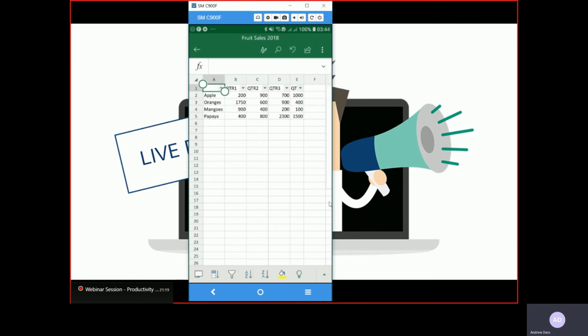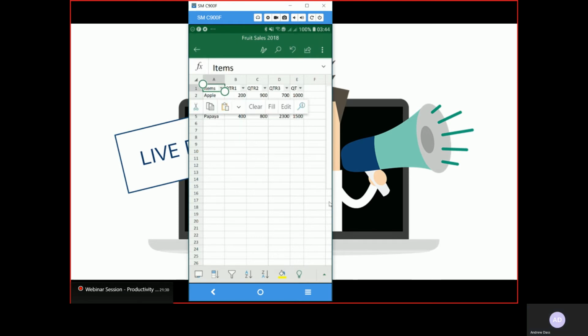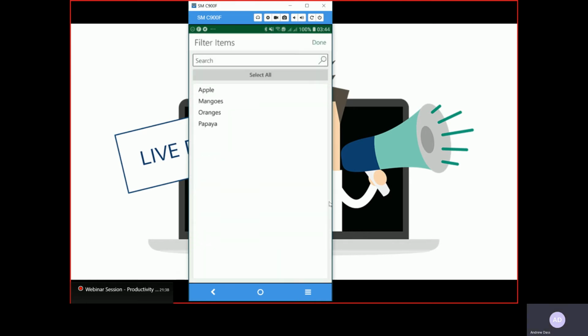You can always undo this if you've accidentally done it. You can always choose this, okay, there you go. So that's basically how you do your filter.